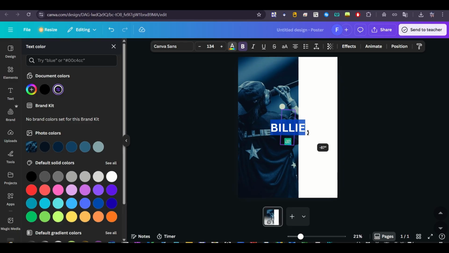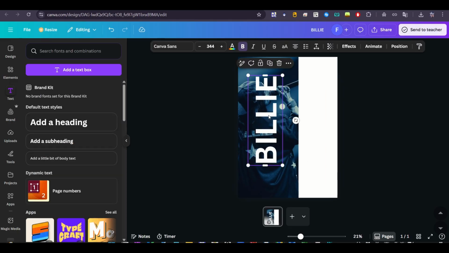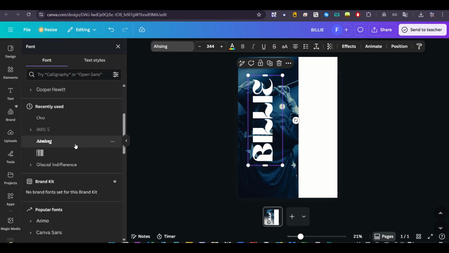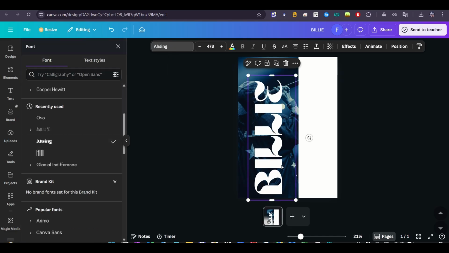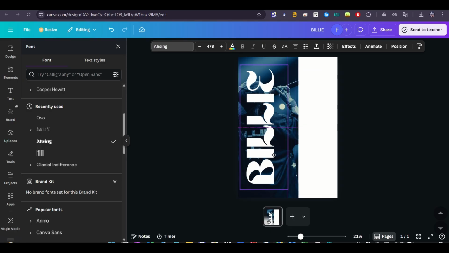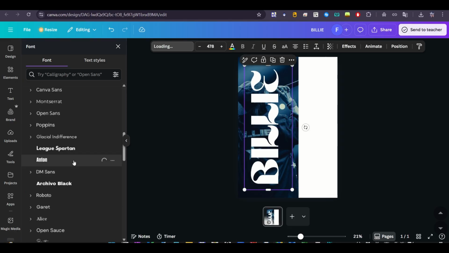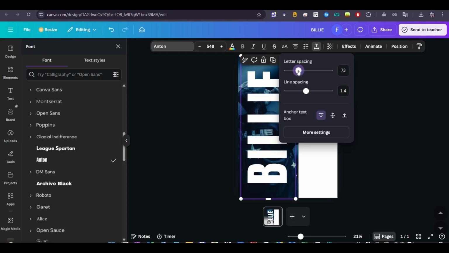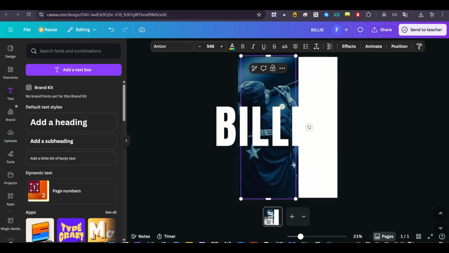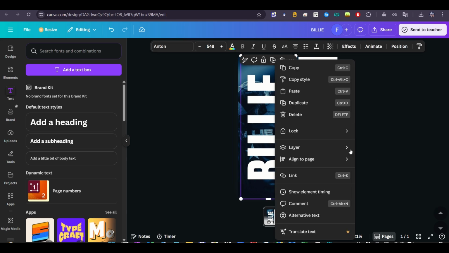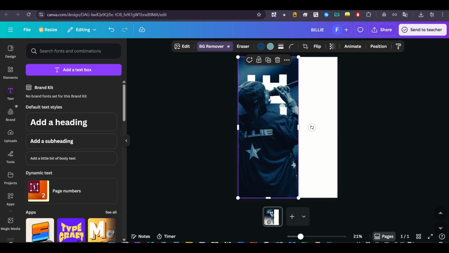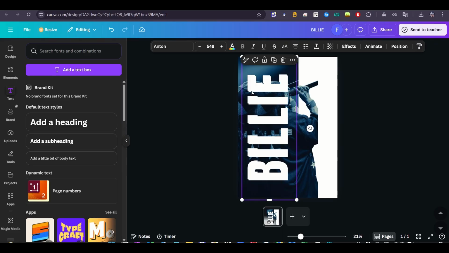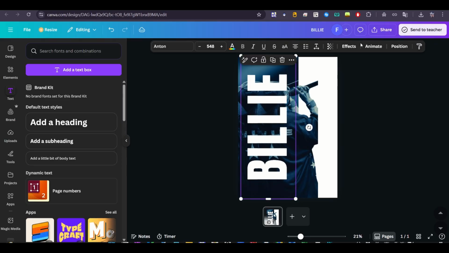Also, we're going to insert a text box. We're going to change its font and increase its size. Now let's put it right here. We're just going to duplicate this picture and remove this background, put it onto the front.